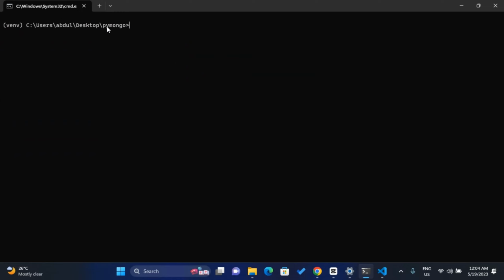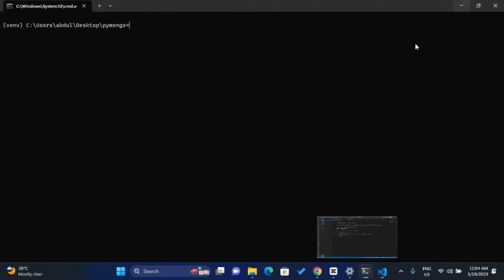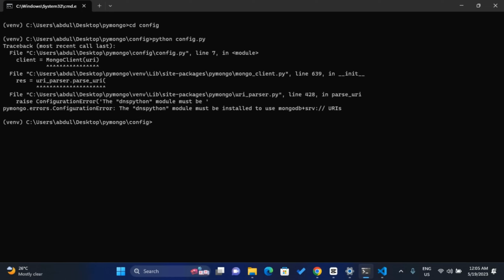So now we are inside our main directory, that's the PyMongo directory, but we want to navigate inside the config directory and then run the file inside there. So to navigate inside the config directory, we'll use cd, then config. So now we are inside the config directory. So we can run our Python file with python, then the name of the file, config, then we'll put the .py, then I'll press enter to run it.